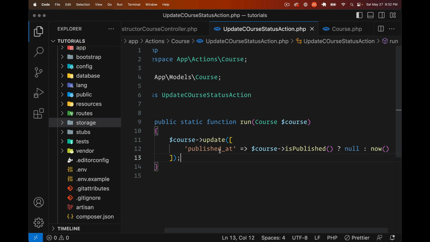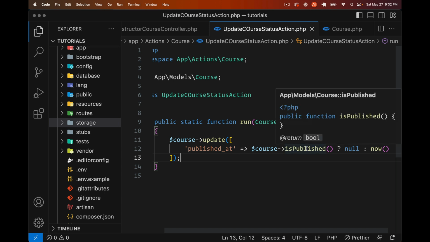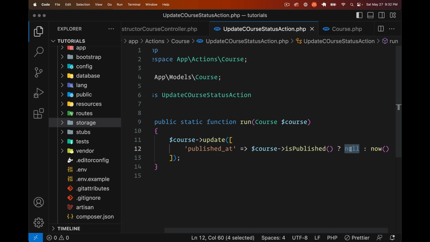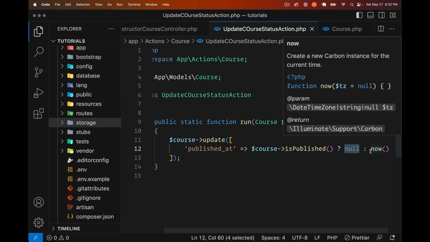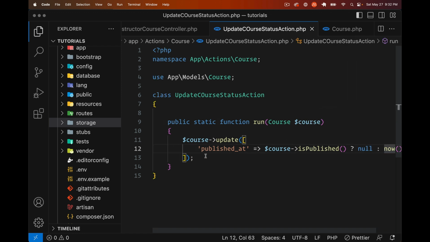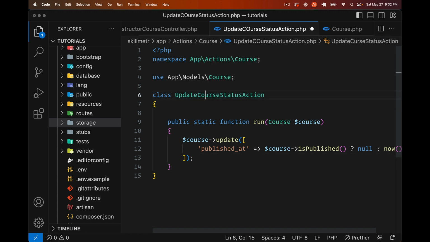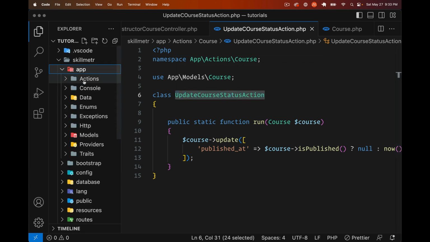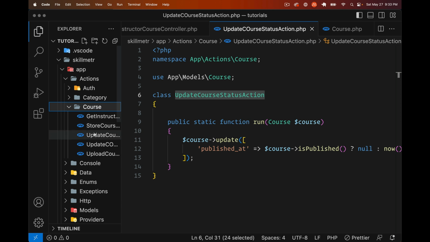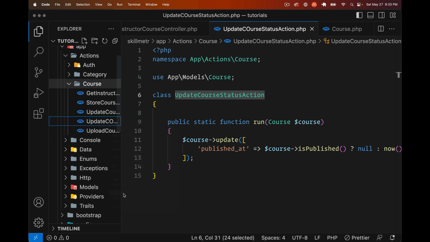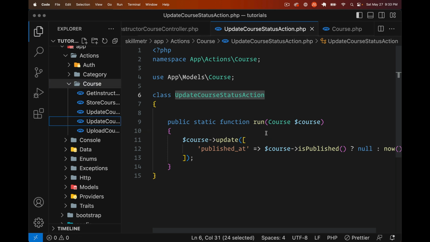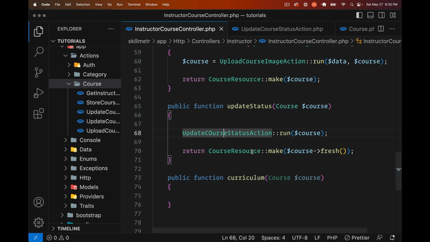So again, we are just updating the published at field to check to see if the course is published. If it is, then we unpublish it by setting that value to null. If it is not published, then we enter the current timestamp as the time when the course is published, and that should do it. I just noticed here that we have an uppercase O in the course action class name here. So I'm going to change that both in the class definition and the file itself. So let's just rename that, and I'm going to call that update course with a lowercase o. All right, so let's go back here and see what it looks like.